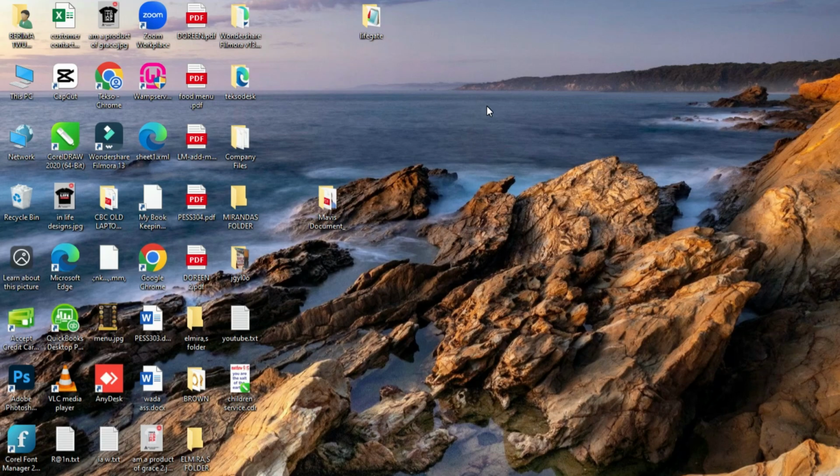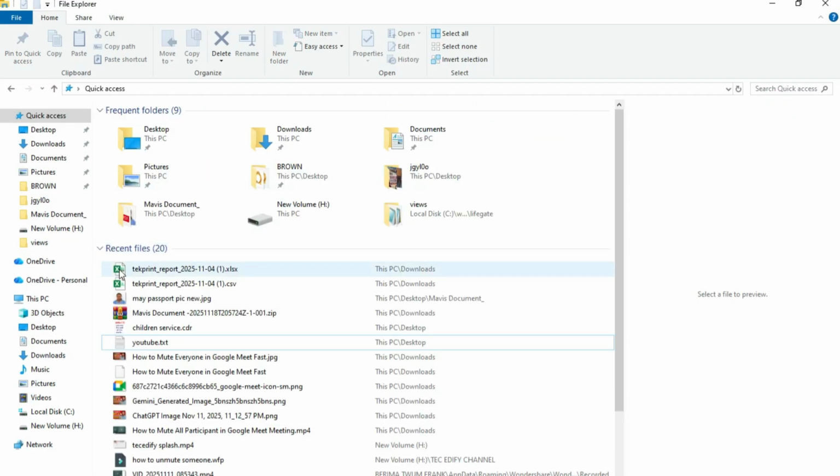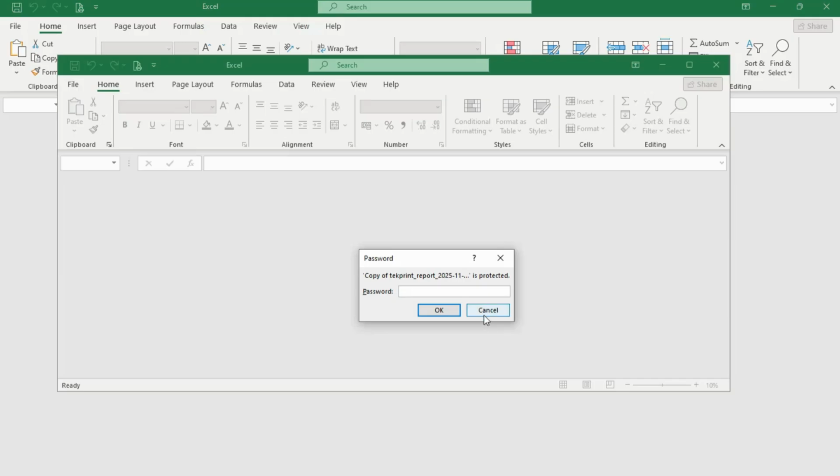Now let me just open the file and see whether it will ask for a password. So I'll go to the file directory. Right, so now let me open the file and then let's see if it will ask for a password. And when you double click on it, it's asking you for a password. So it tells you that this file has been protected.